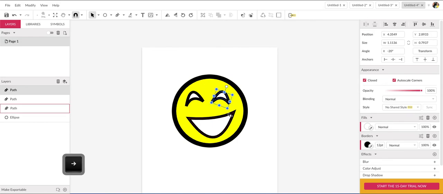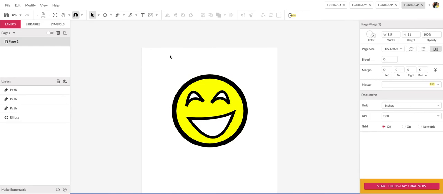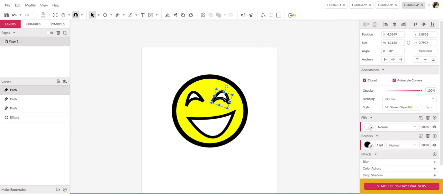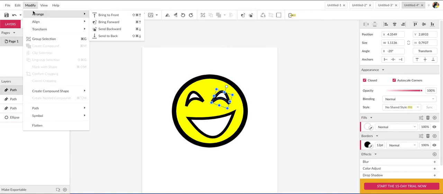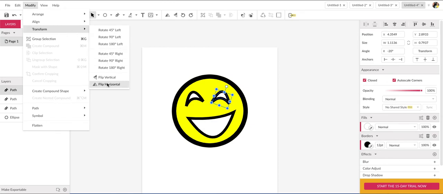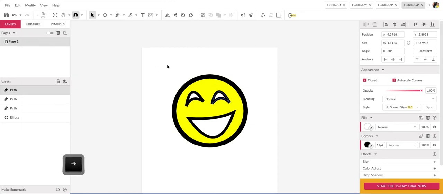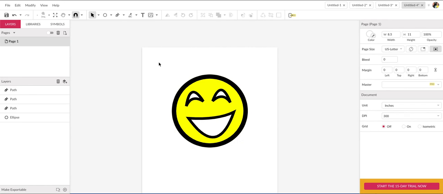Ta-da! But for some reason, it doesn't look the same because it's the same one, just moved over, but it's the other side of his face. So we got to mirror that. So let's go to Modify, and we'll go Transform. We'll go Flip Horizontal. Boom. And I'm just hitting my arrow key, as you can see there, and I'm going to do a little rotation, and ta-da! There's our little happy face.